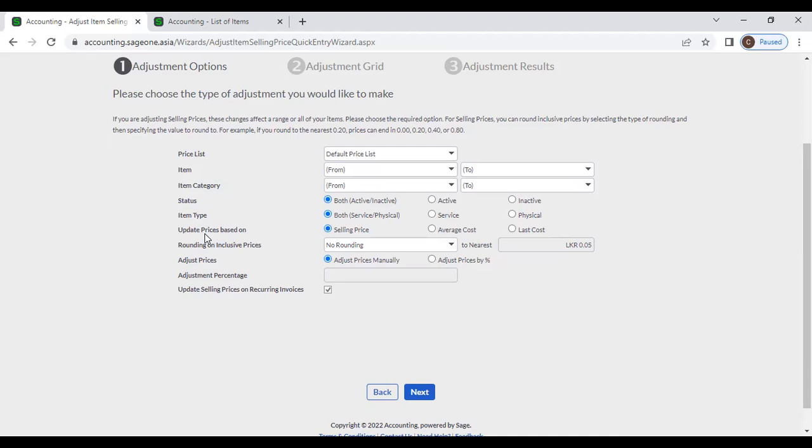You can select the option to update prices based on selling price, average cost, or last cost. You select selling prices and you can round. There are two options: adjust prices manually, or adjust prices by percentage. Okay, first you will change manually.